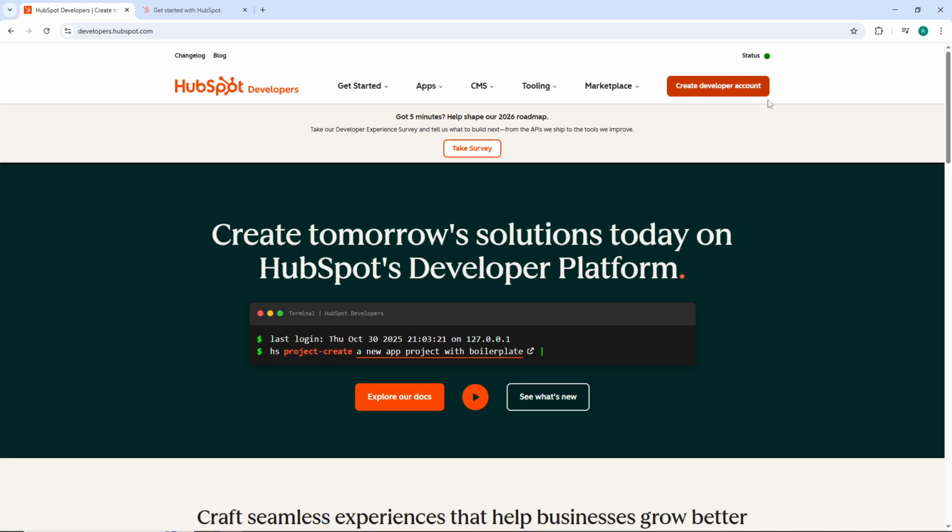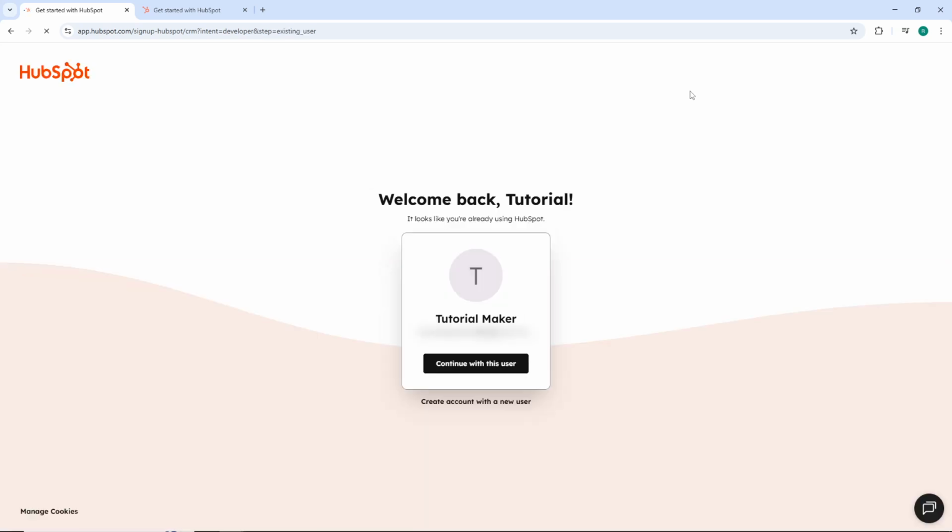On the top right corner of your screen, you'll see an option that says Create Developer Account. Go ahead and click on that. This is where you'll initiate the account creation process. Here's where it gets interesting.